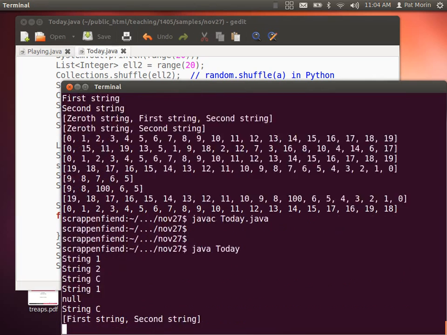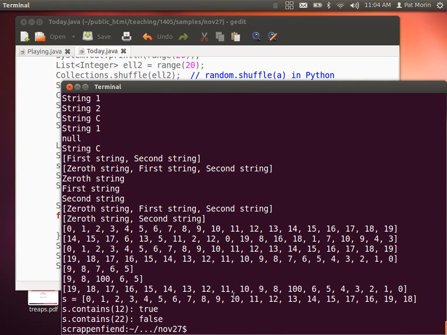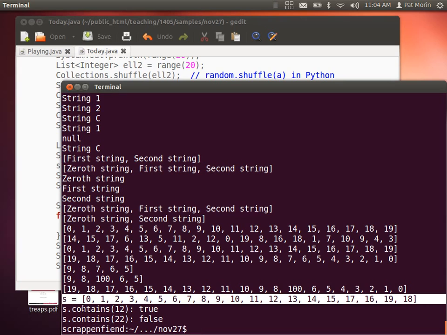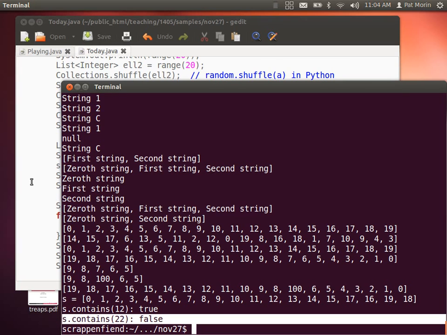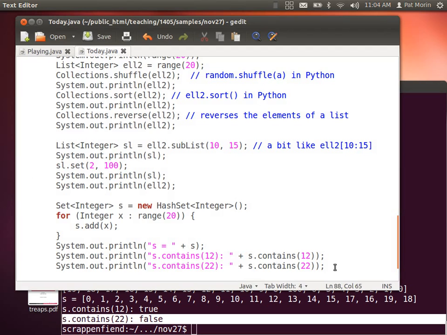Or does it contain 22? So there's our set S. Does it contain 12? The answer is true. Does it contain 22? The answer is false.